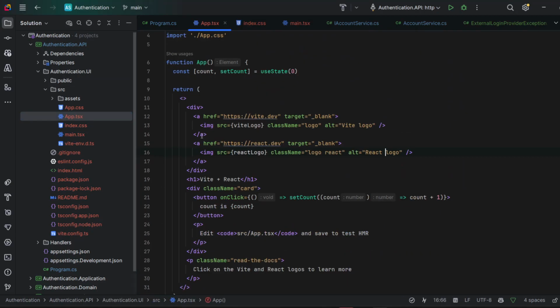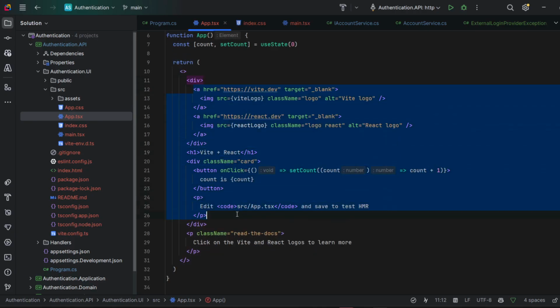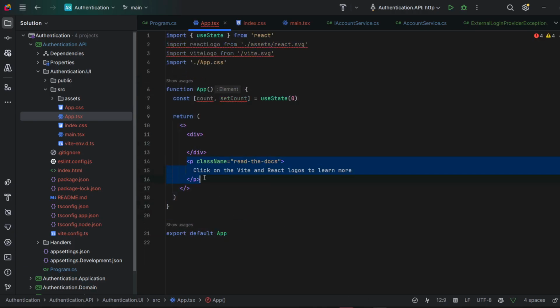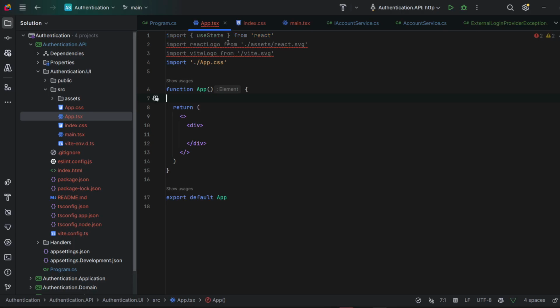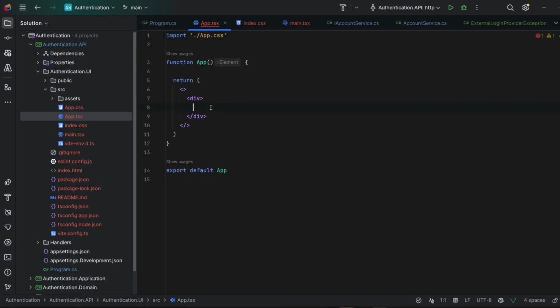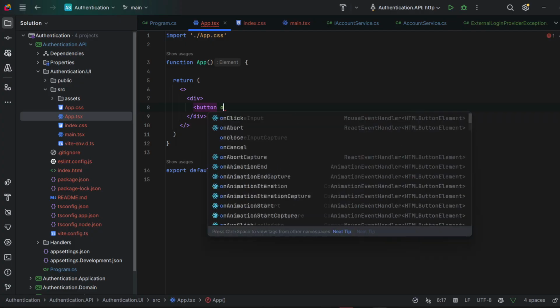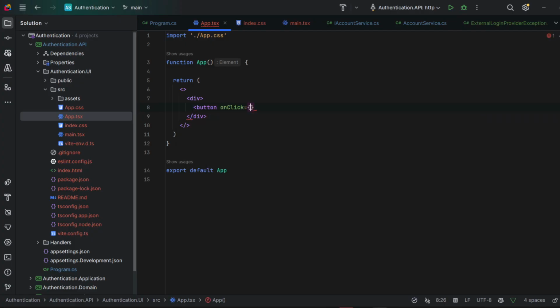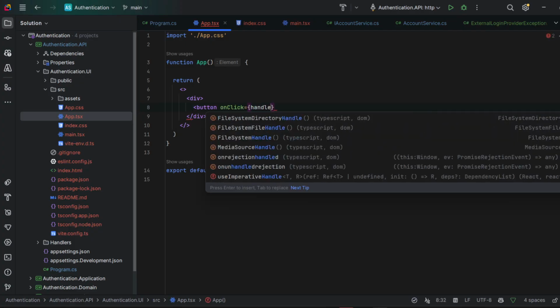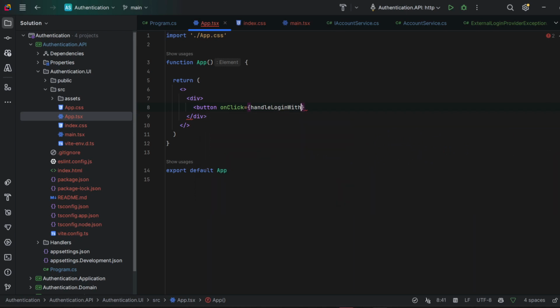So now in the App.tsx file, I will remove almost the whole content of it, and I will create one button that will invoke this get endpoint. So it will be button with onClick. It will invoke the handleLoginWithGoogle method, and we need to create this method.